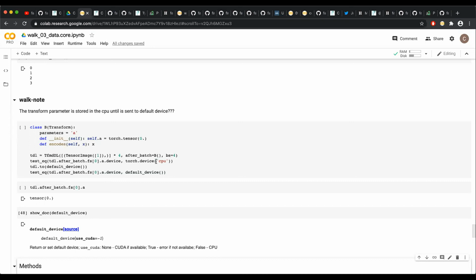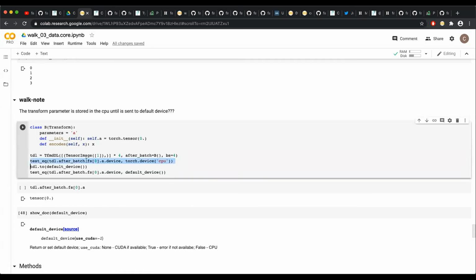I'm trying to see this test equivalence here. It's saying that the device of the parameter A is going to be the CPU. It's not reading it. I mean, I can send my transform data loader to default, and if I was running a GPU, then that would be the GPU. But if I don't send it to the GPU, it's saying that it has to be on the CPU.